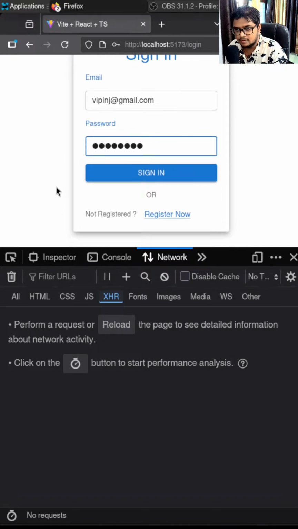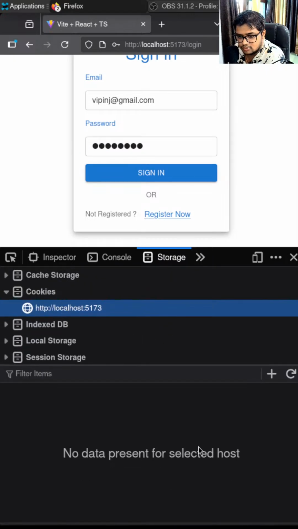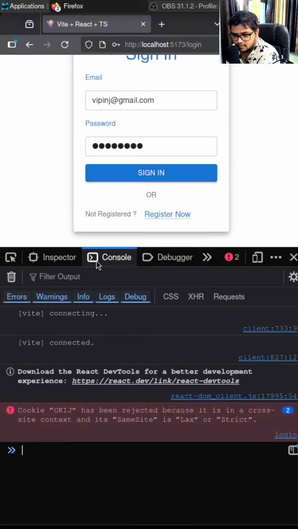Okay, all right, let me check the storage. So it should be stored here. Let's hope so. We are having an error. Cookie has been rejected. So I think that's a good error to have, right? Earlier we were not having this error, so it means now this is working.